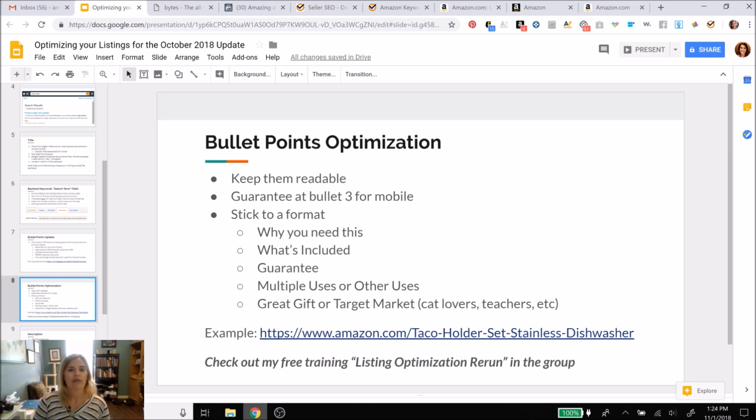So make sure that those top 3 bullets tell the customer why they should care about your product and not move on to a competitor. So don't be boring, keep them readable, keep them fun. Make sure that your guarantee bullet is bullet number 3, because again, only the top 3 bullets show up on mobile, and this leads to conversions.